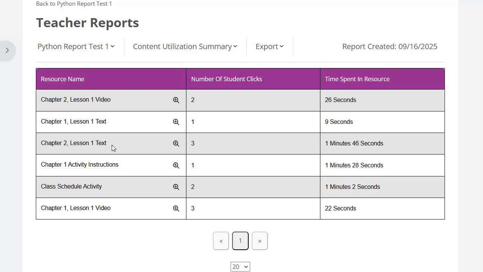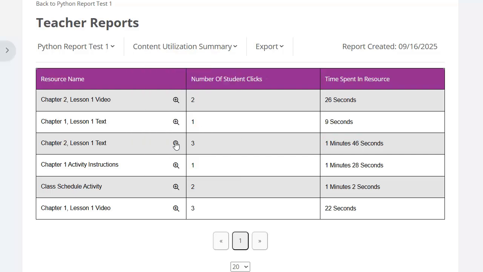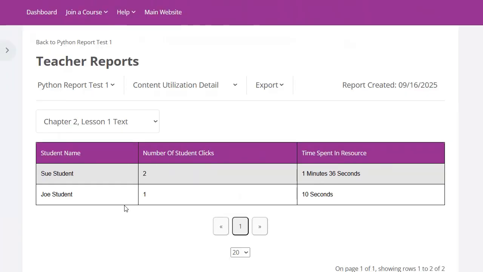within the course. You can click the magnifying glass next to a particular item or go down to the content utilization detail. So let's go ahead and do that. And this report will focus on just that one specific resource, in this case the Chapter 2 Lesson 1 text, and it'll break down student by student how many times each student has clicked on that resource and the amount of time they've spent within that resource.